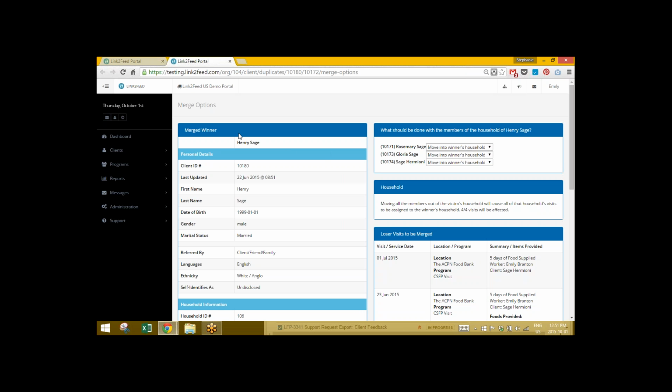Should all of them be moved into this winner's profile? Or do Rosemary and Gloria and Sage live by themselves? Are they still living together? There are 3 options here, and you can choose individual options for each member of the household. By default, the system is going to have move here, saying I'm moving Henry and move everybody who lives with Henry. I want them all moved into this winning household. But you can definitely select this drop-down list.